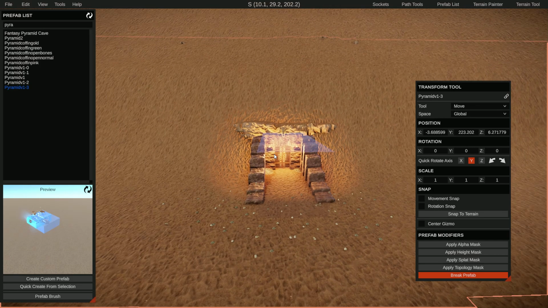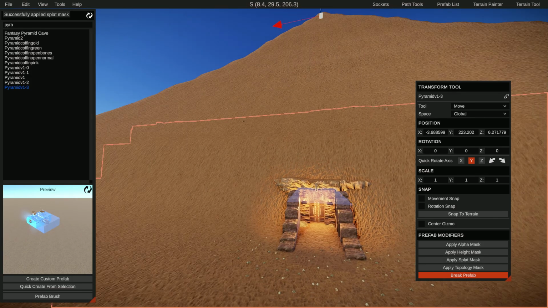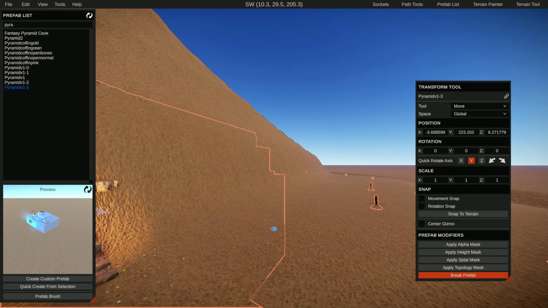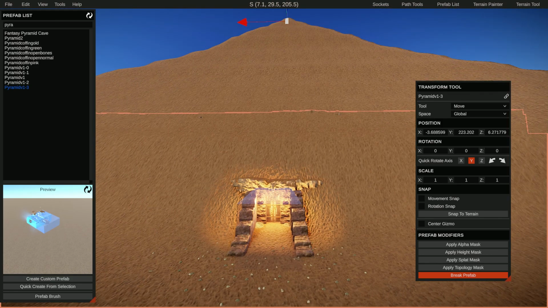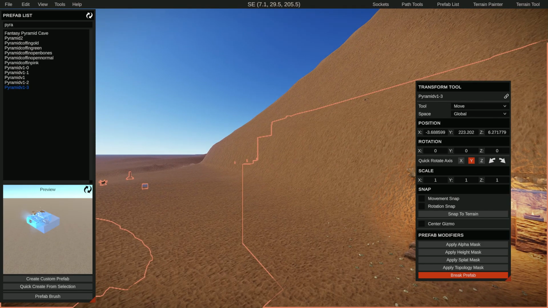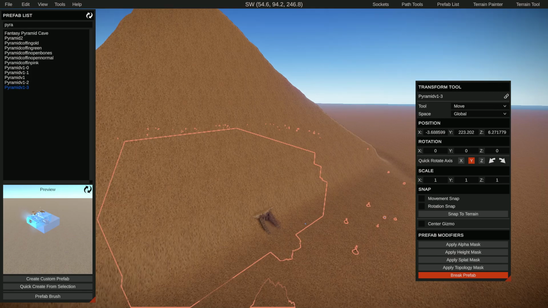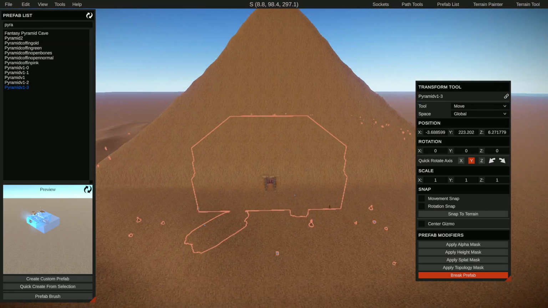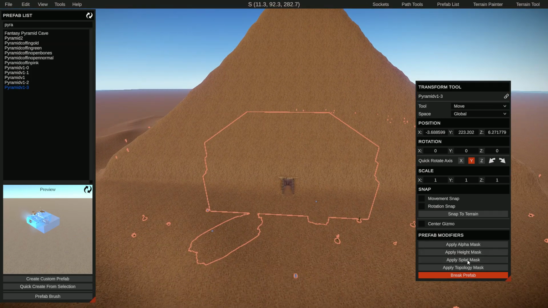Going back to the prefab, you just applied the height and you just applied the alpha. Next one you can do is the splat. Now the splat doesn't do a whole lot of noticeable differences. The only reason that it is here is if you were to place my pyramid in a biome such as a grassy one, it would look like grass until you applied my splat mask.